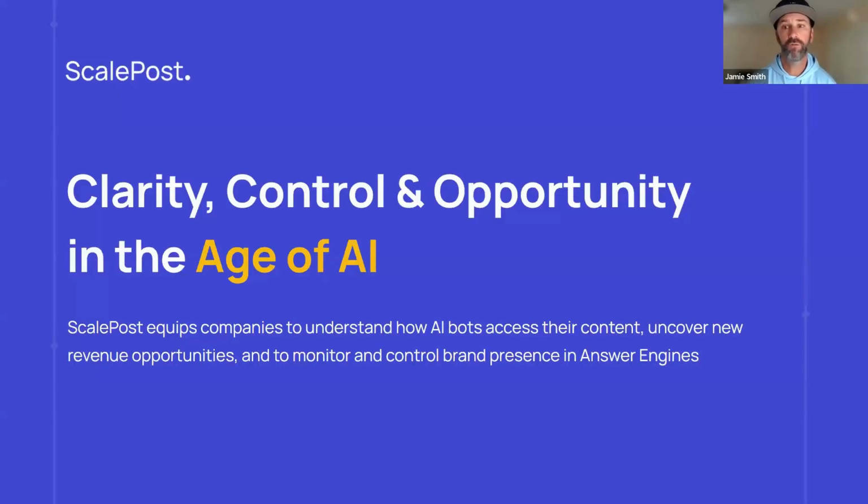So with that, I want to hand it over to Ahmed and talk about what we're able to do manually without technology, and then what you could do with ScalePost to really improve this concept of showing up and getting more visibility in the AI searches.